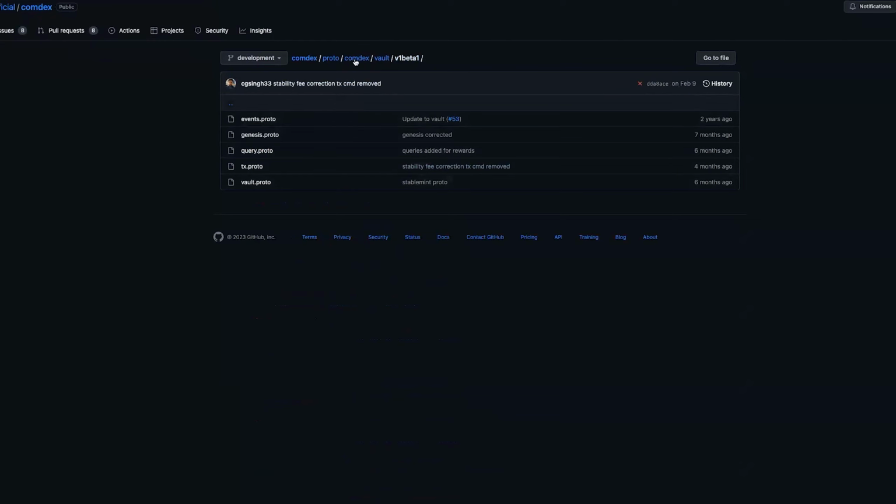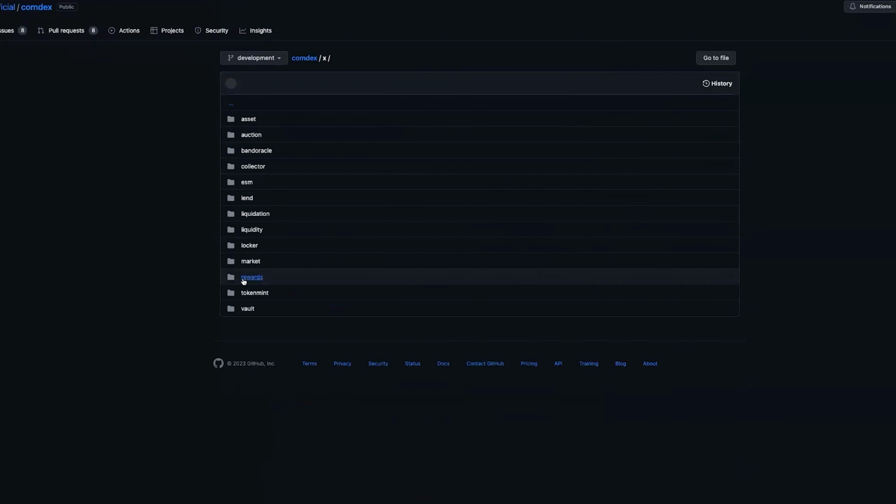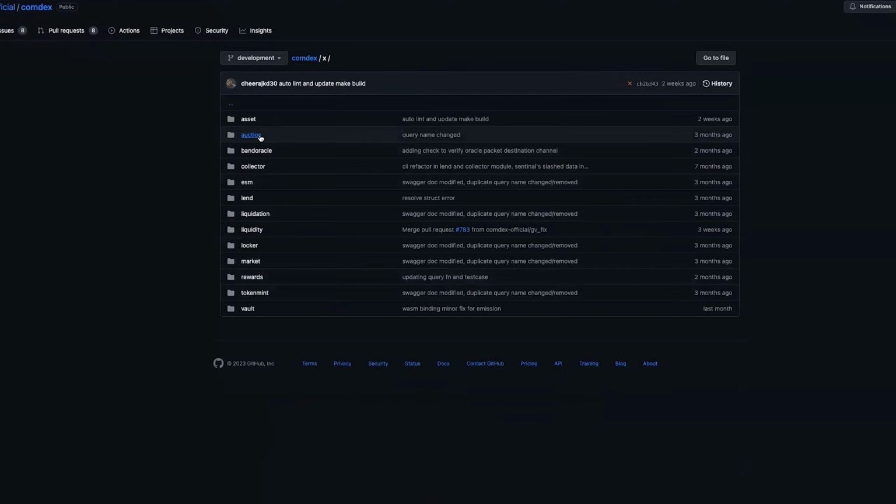So this is what the proto is. I would suggest you go through this proto file, and then tomorrow I'll try to explain what X means, and then we'll get into the coding.